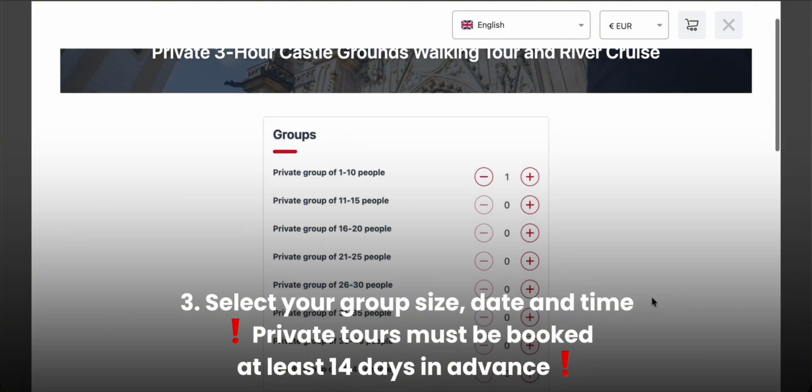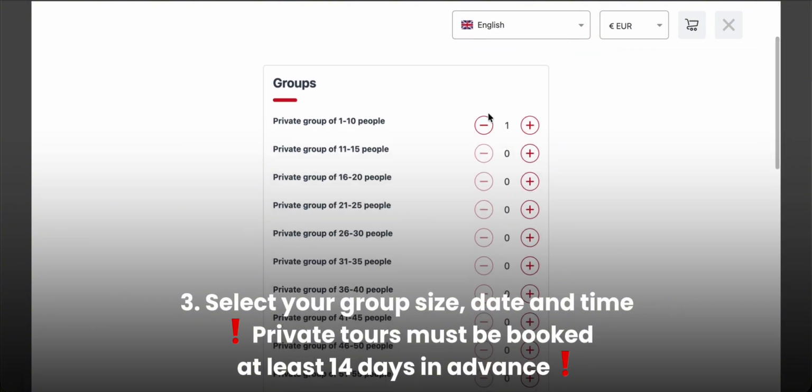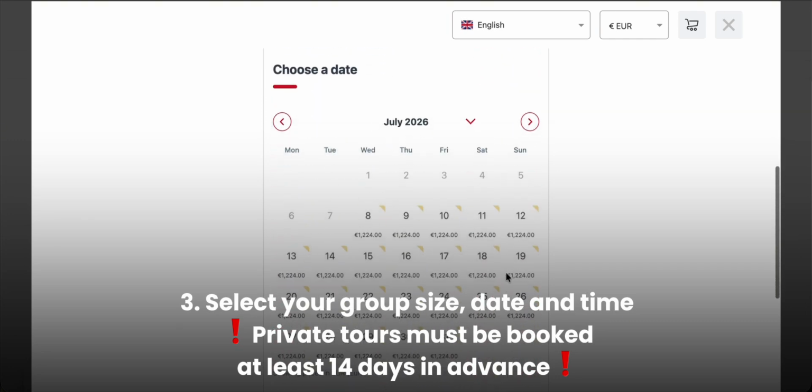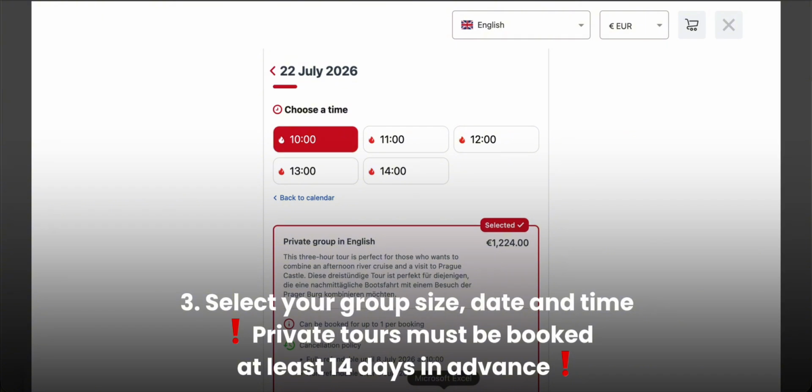Select the group size that matches the number of people in your party. Please note that only one group can be booked at a time. Next, choose your preferred date and time, then click Checkout.